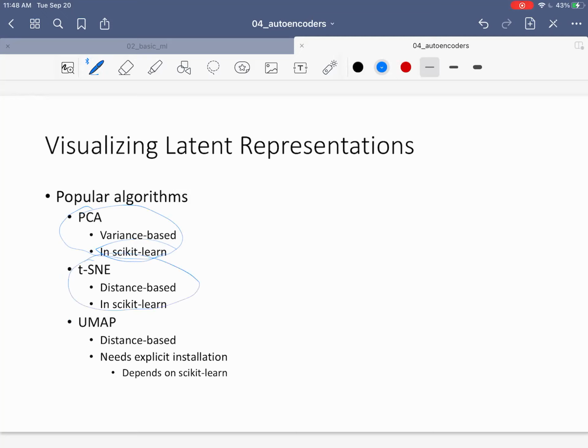t-SNE is a bit different from PCA. First of all, PCA is a linear transformation. t-SNE, if I remember correctly, is a nonlinear transformation, and the purpose is a bit different. What t-SNE does is try to preserve the local distance between the samples. If a pair of samples was close to each other in terms of L2 distance in the original space, then t-SNE still wants that pair to be close to each other in the latent space, in the compressed space, so that local distance is still preserved.